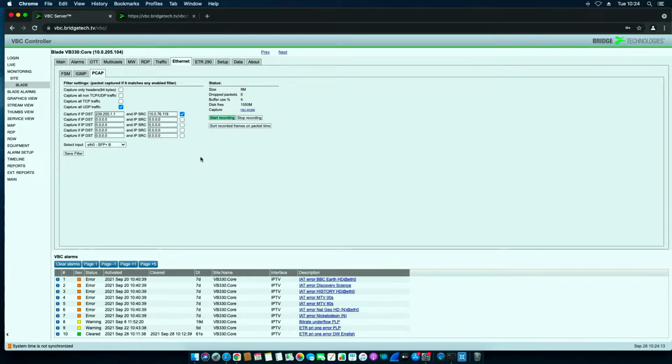And you can, as you say, filter out. Yep. So we can filter on specific multicasts. We can filter on specific sources. And then start the capture when we're ready. And it's all saved on disk for you.